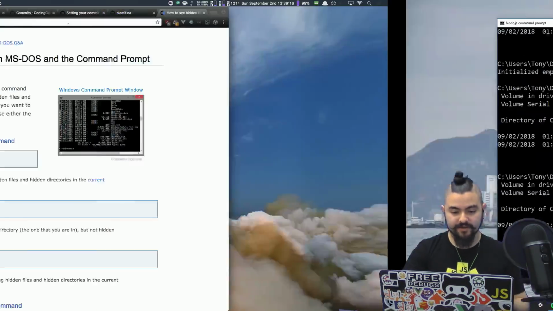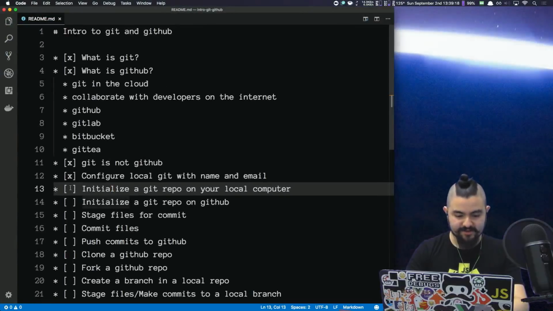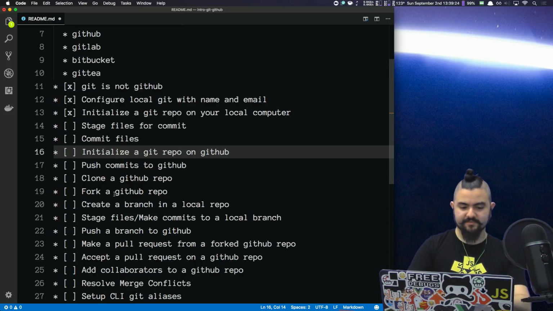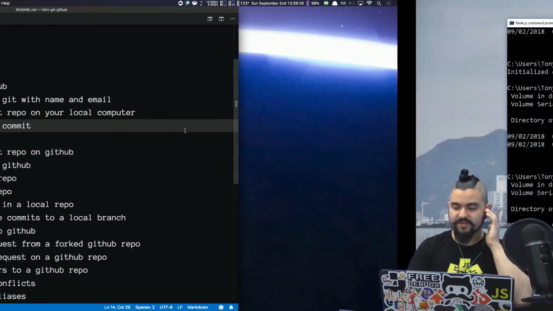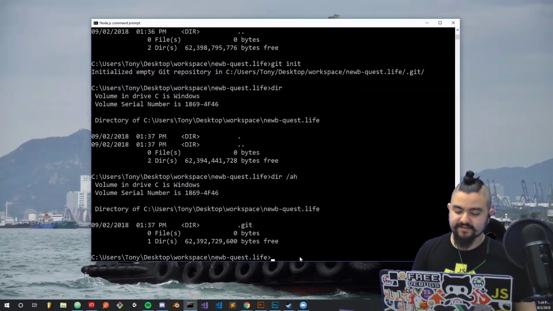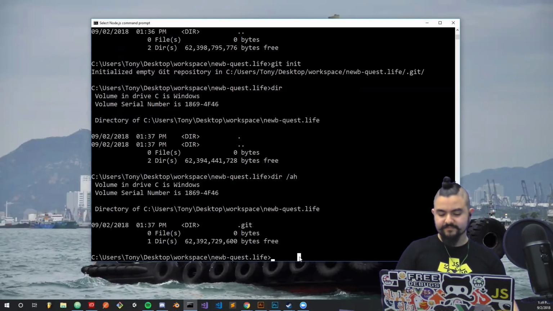Okay, so looking at the checklist, we have initialize the Git repo. I'm moving my checklist down because now let's do some coding. So in this directory, let's create an index.html file. All right. So that command is touch, right? Well, it is in Linux. I don't know what it is in Windows.